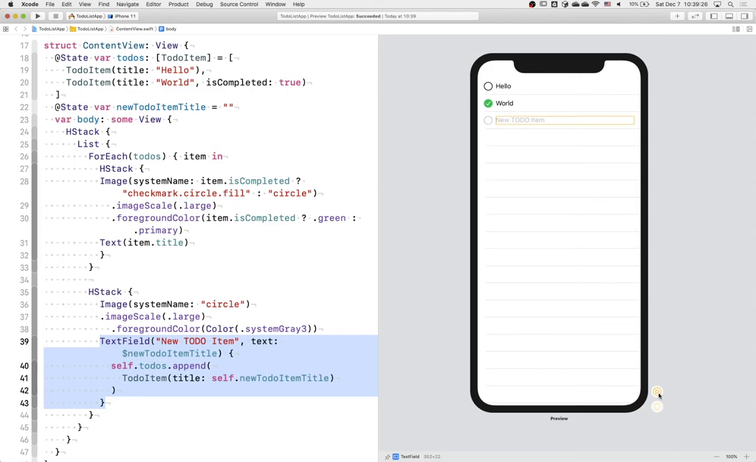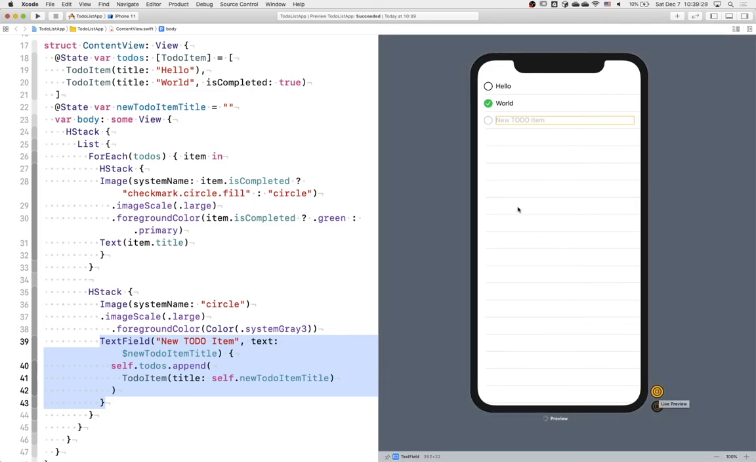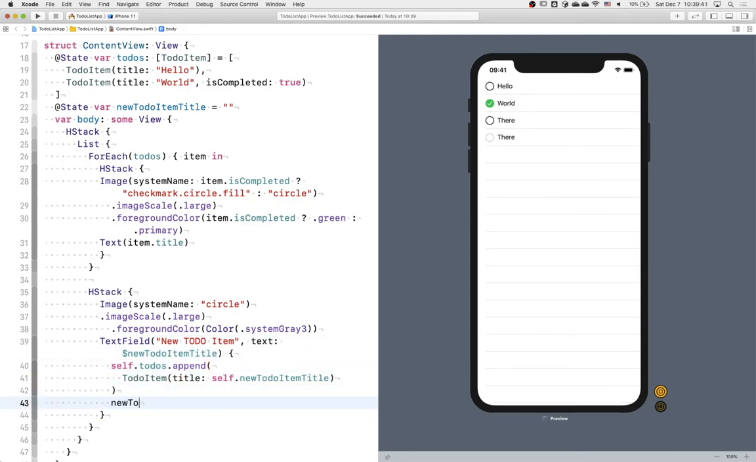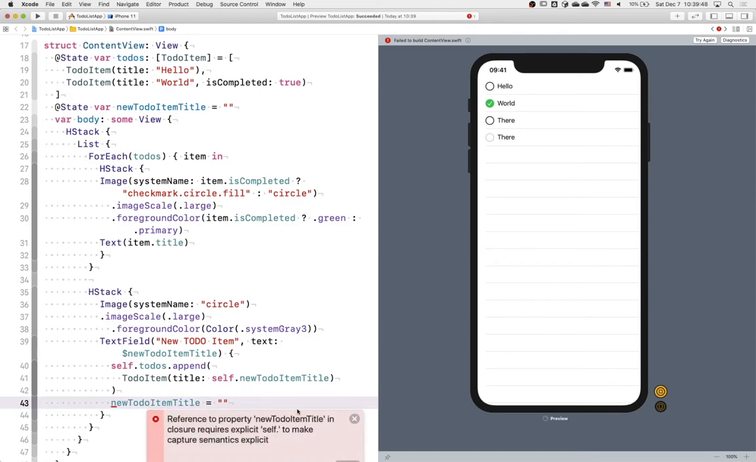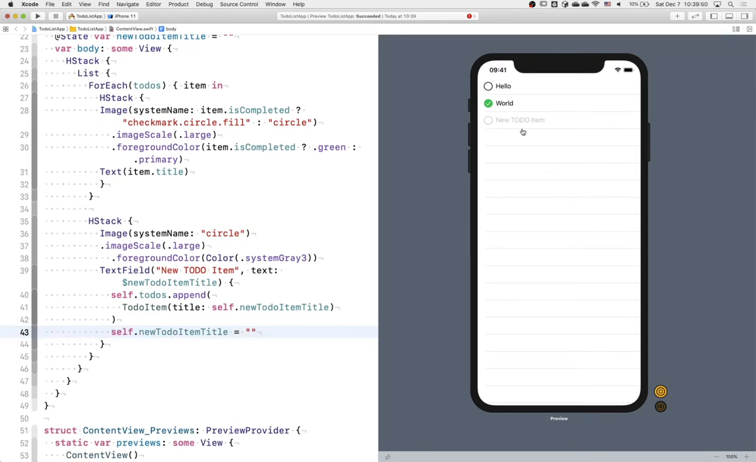If you click that little triangle button on there, you should be able to interact with your app right now. And you should be able to type something. Hello world there. Oh, we have a bug here. We didn't clear our to-do item title to empty. And we need self in front of it. And if we refresh, there. There we go. We are now able to add stuff to our list. So that's cool.